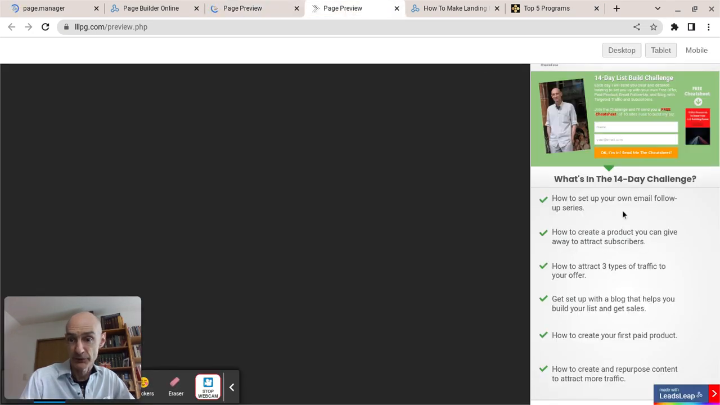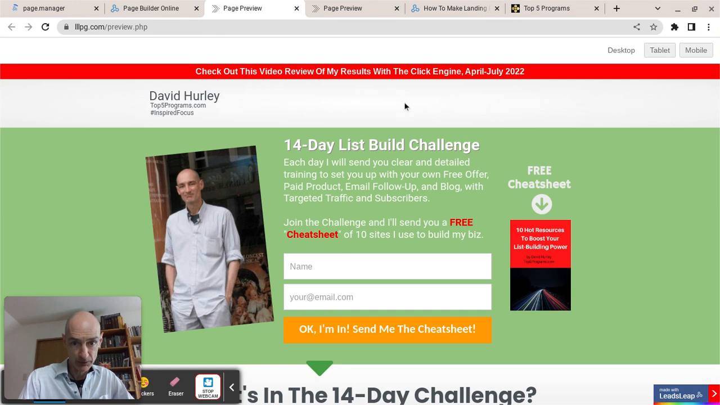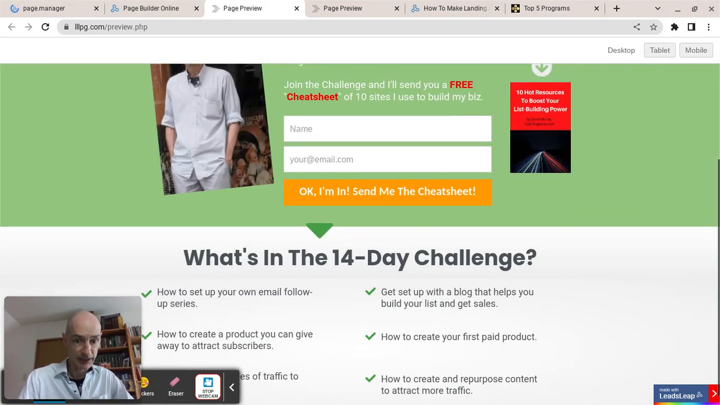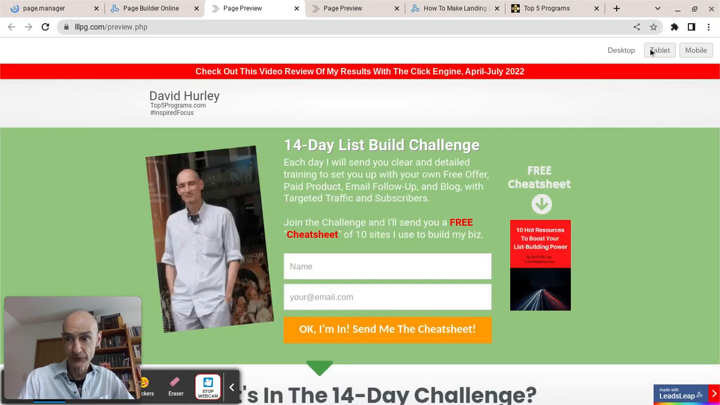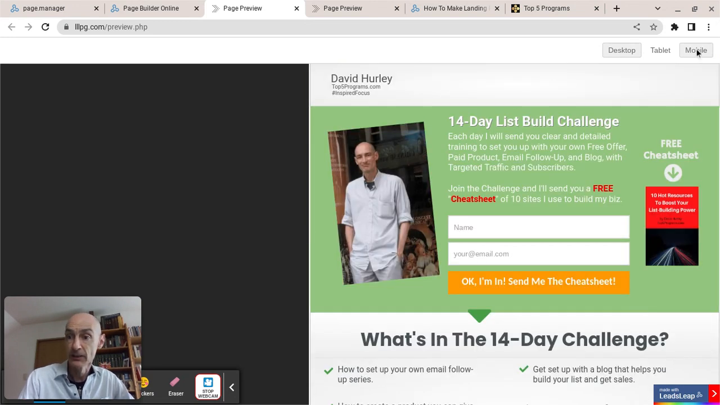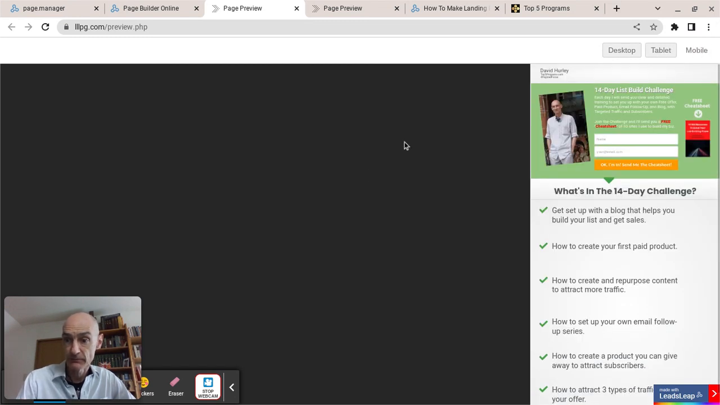The previous preview shows how to set up your own email follow-up series as the top bullet point because the left-hand column collapses to the top. But now we've made a change. There will, of course, be no visible change, no change at all to the desktop or the tablet version. But when we click to mobile, we will find get set up with a blog will be at the top. All of this right panel will be at the top in the collapsed part of the page.